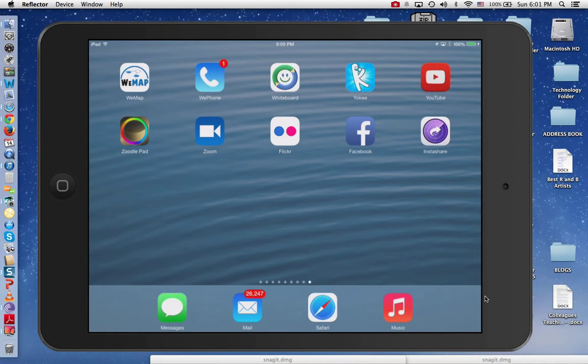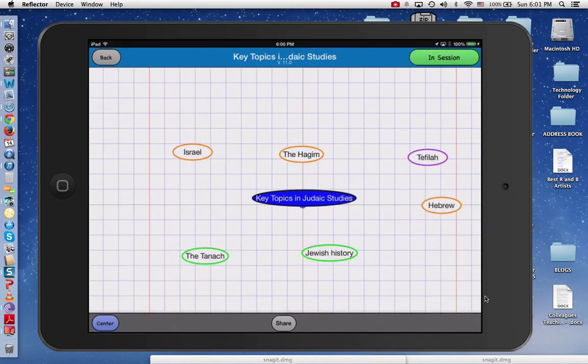This is going to be a demonstration of how to use the free Apple app called weMap. weMap is the app that you see on the screen in the upper left-hand corner. I'm going to click on weMap right now to open it. And the purpose of this demonstration is to show how weMap can be used for Judaic instruction.